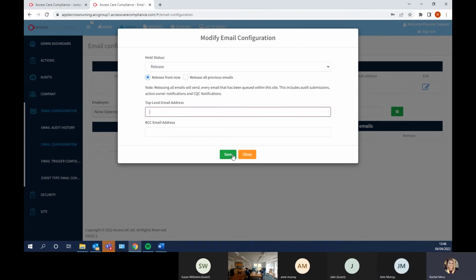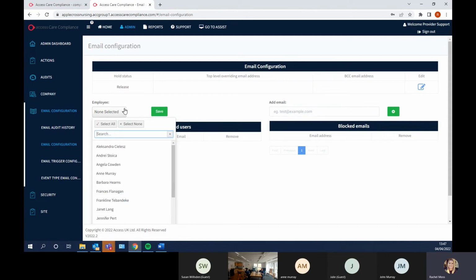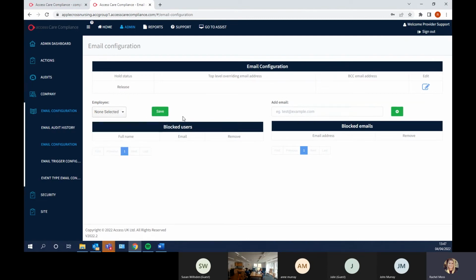So yeah, if we just press save. And then at the bottom here, you've got the option of blocking certain people from receiving emails within the system. Probably not something you'll ever really need to do, but you can select your employees from the list, hit save, and it'll add them to the blocked users list, or you can do it via email address as well. So add the email in, press the plus icon, and it'll add them to the blocked emails list.